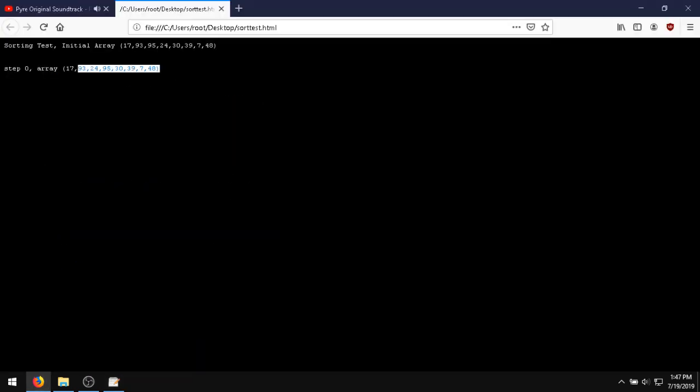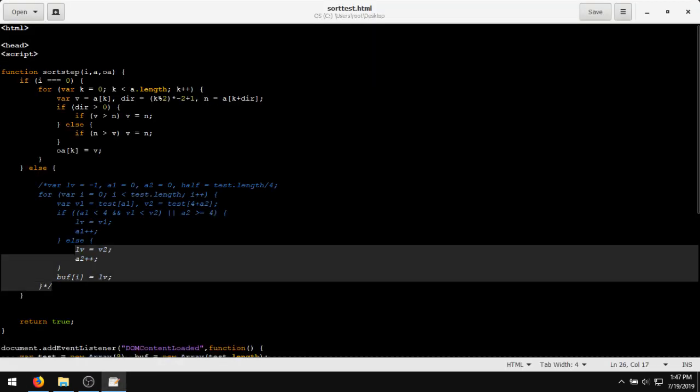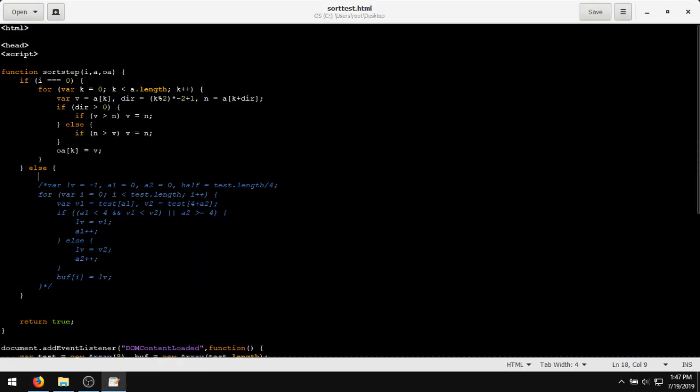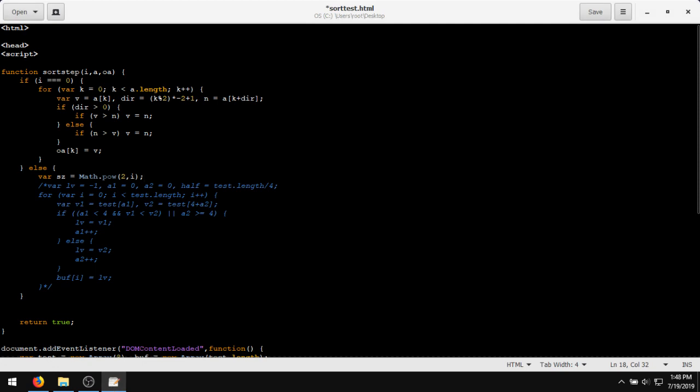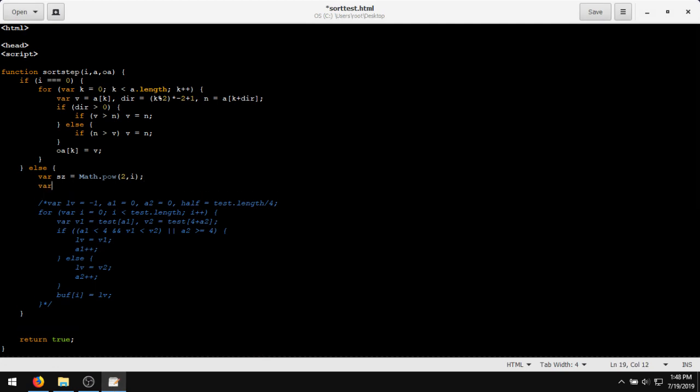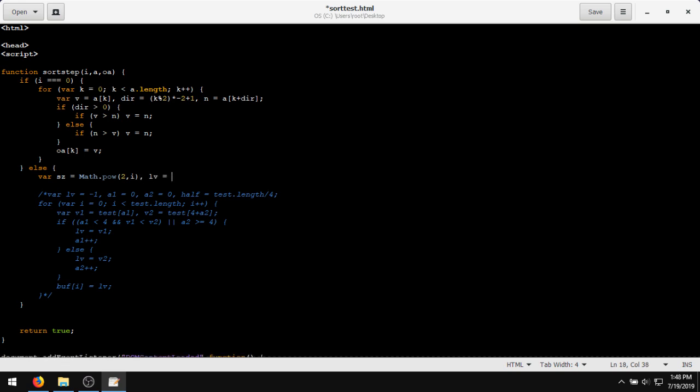So this code here merges 2 lists together of a size of 4. So I guess I need to use that same code I had there. It was like pow2 i. So here the length will start at 2, which is what it is. And now this is going to be pretty easy actually to implement in JavaScript here, but it's probably going to be a lot harder in GLSL to do this optimally.